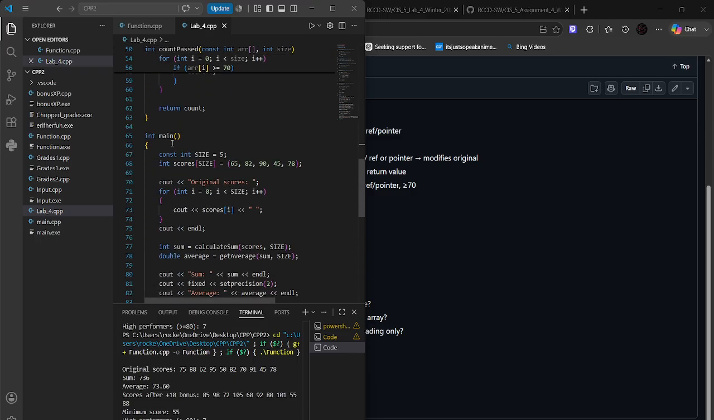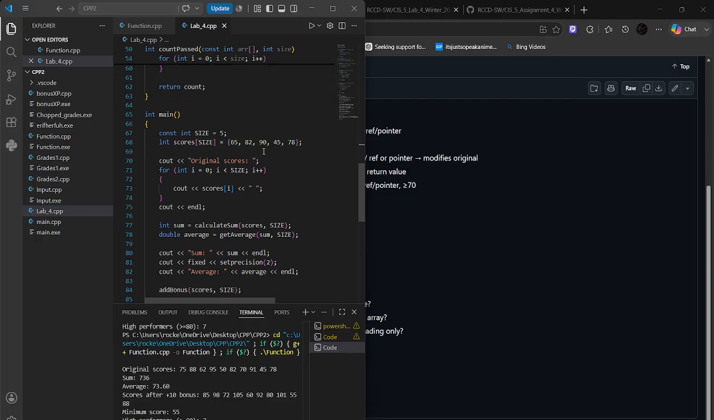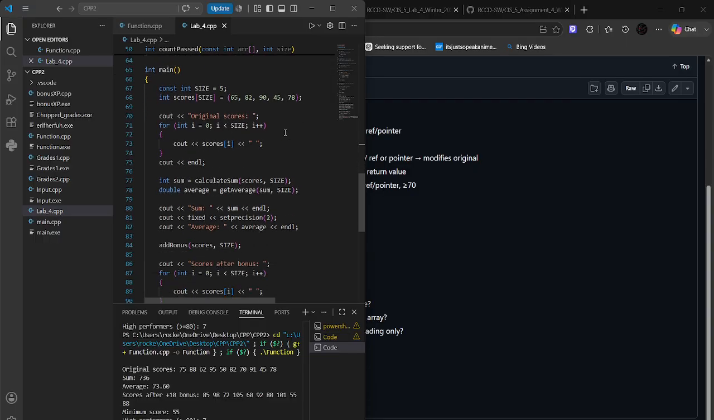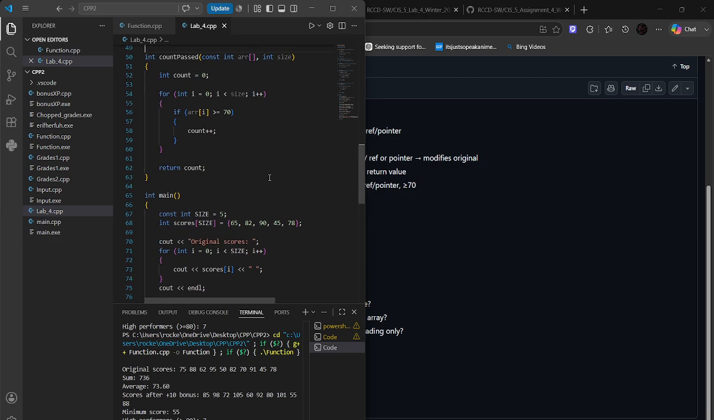For int main, we're just gonna make the constant size equal to 5. The scores are 65, 82, 90, 45, 78. We're gonna print out the original score, and then we're gonna go to calculate score size.